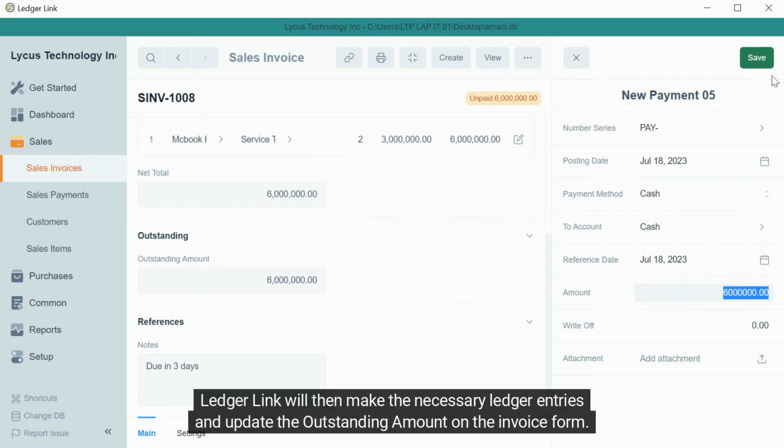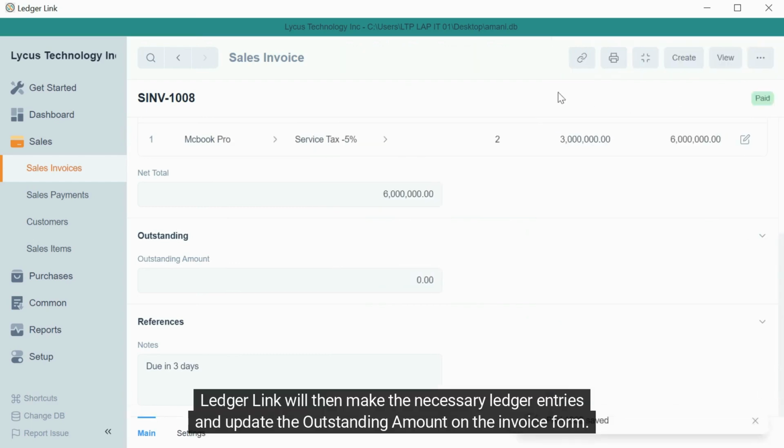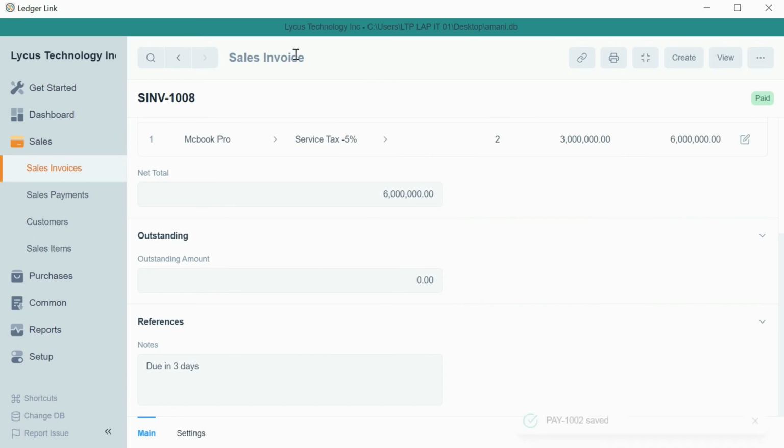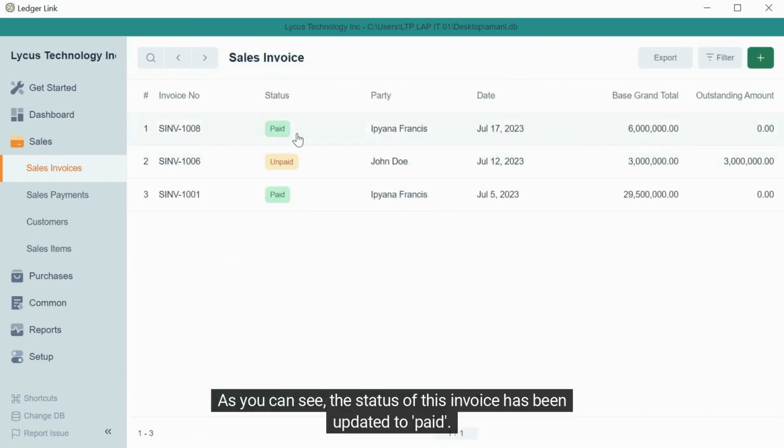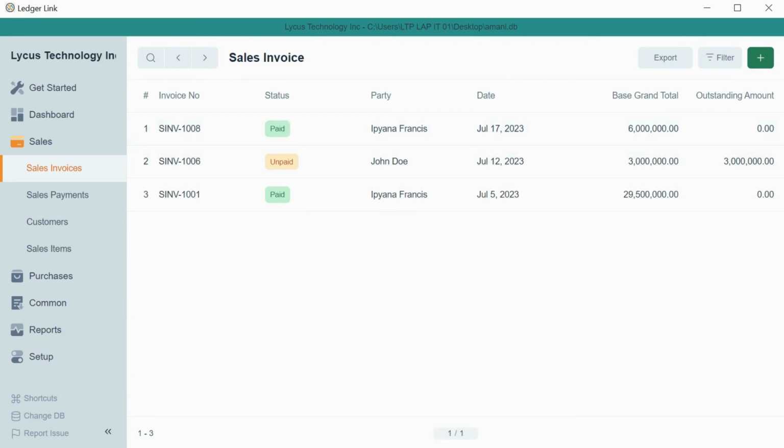Ledger Link will then make the necessary ledger entries and update the outstanding amount on the invoice form. As you can see, the status of this invoice has been updated to Paid.